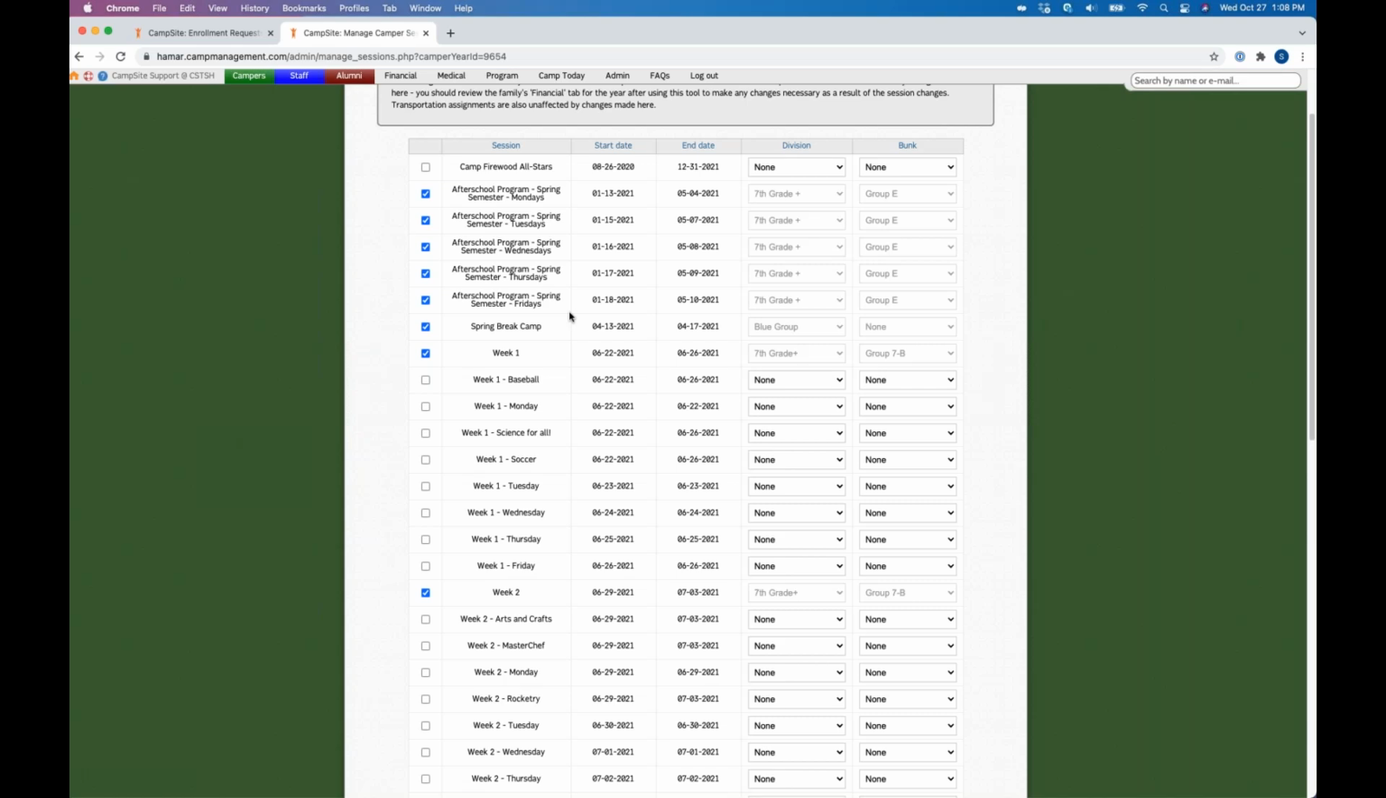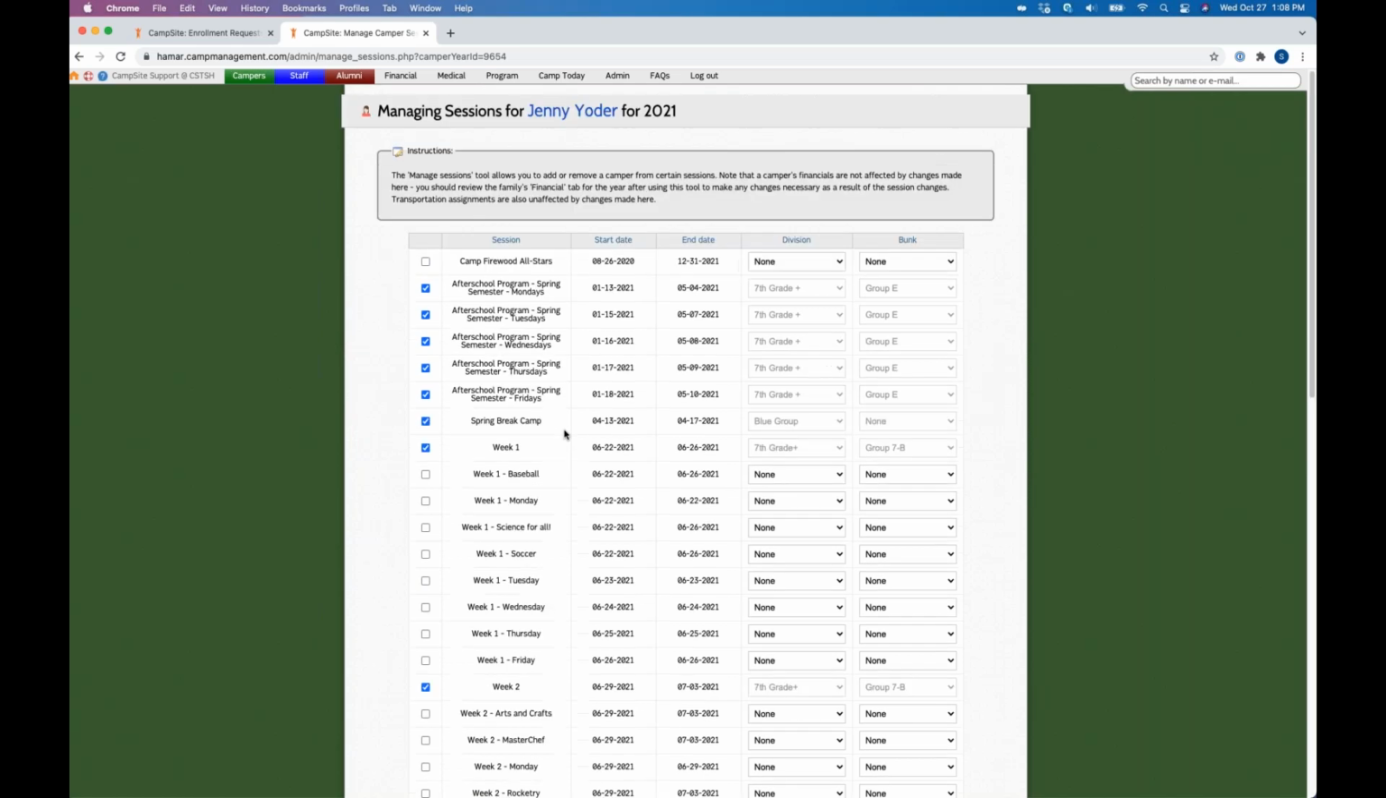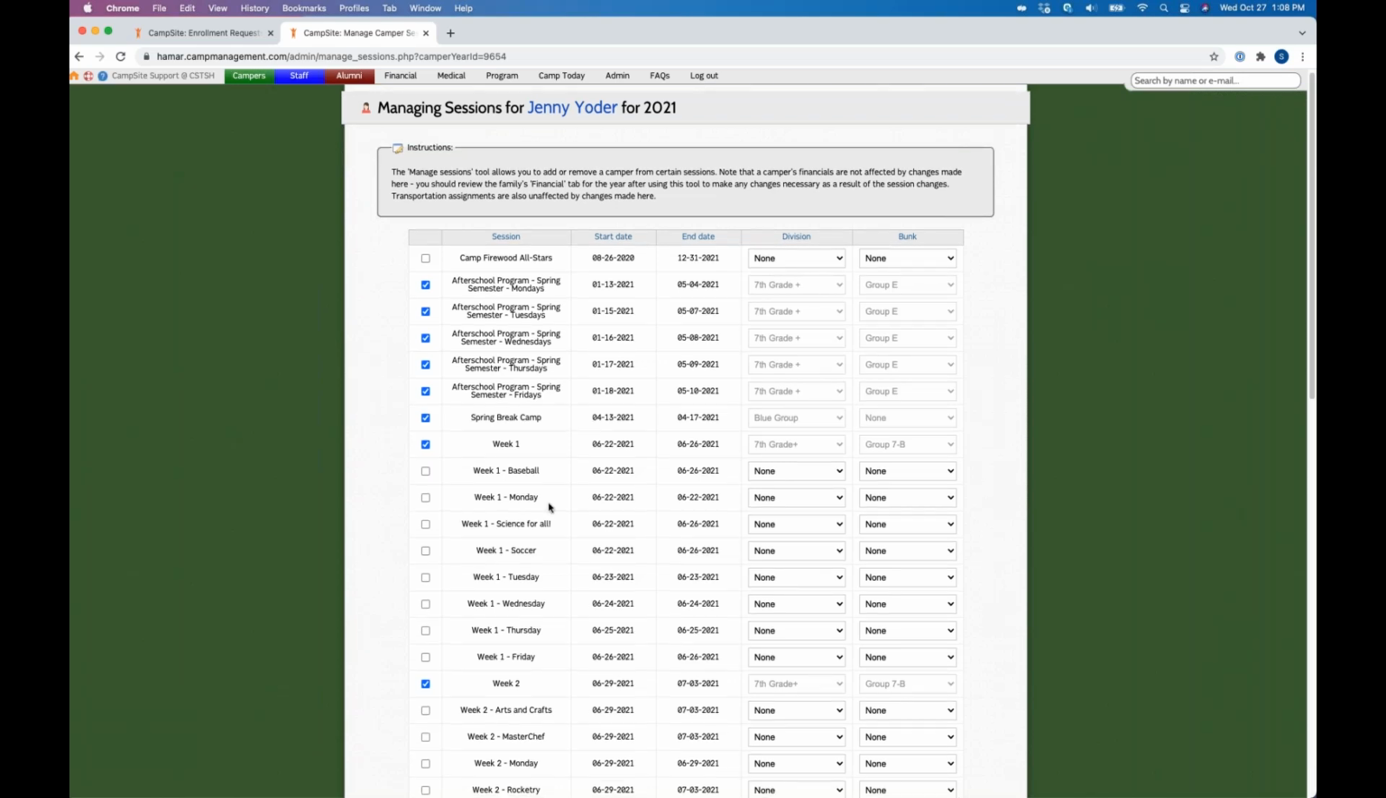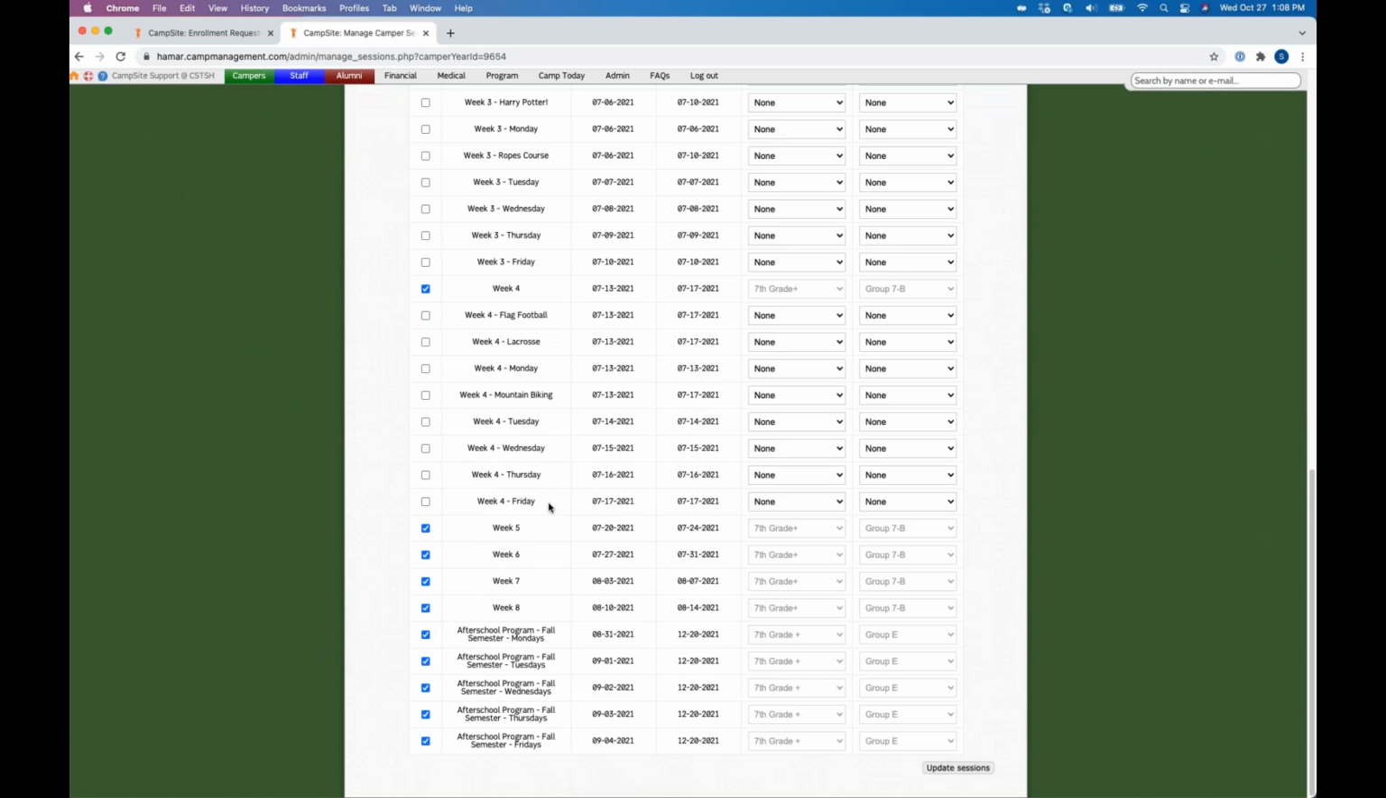This doesn't update financials. If someone is completely unenrolling from a session, I would not recommend using managed sessions. I truly would only recommend this if it's an even swap where they can trade off one session for another and it doesn't change anything about the enrollment option or the tuition plan.